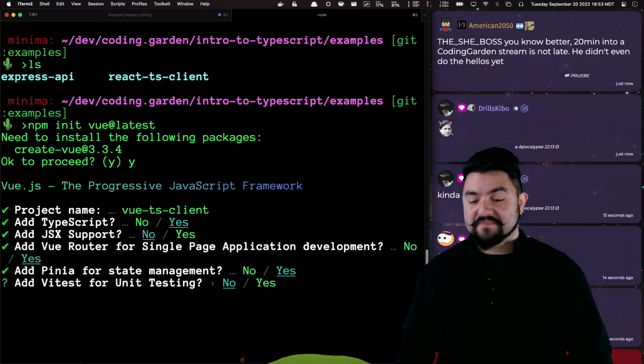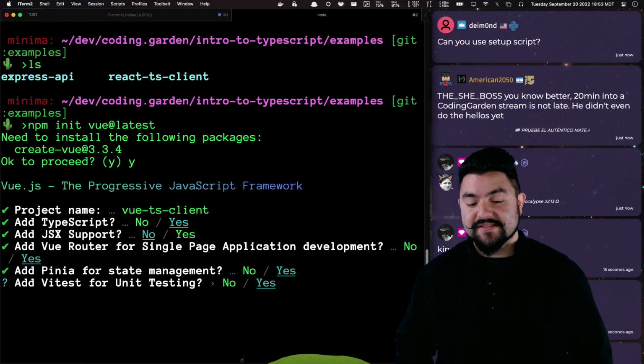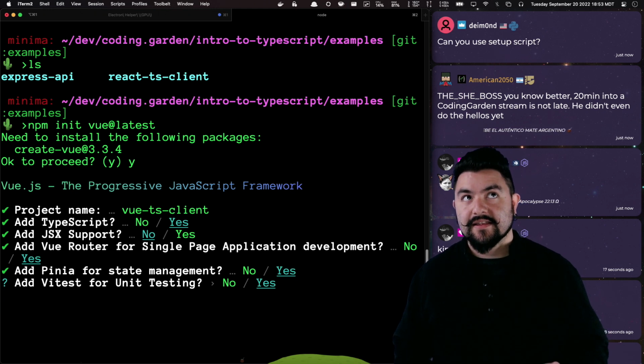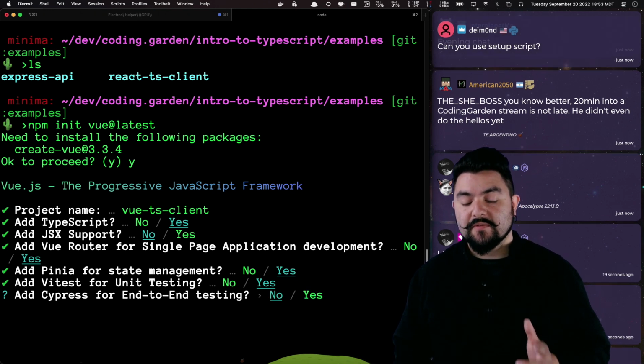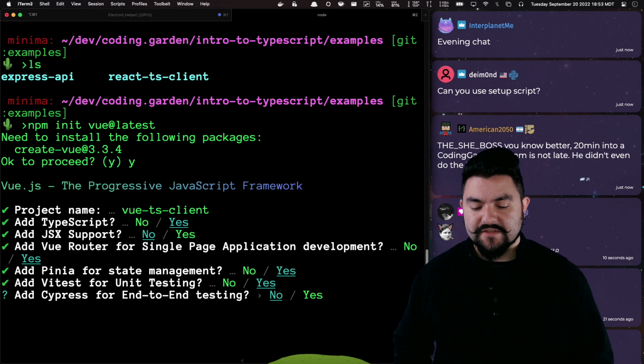And I'm actually going to say yes on Vitest. We're not going to write tests today, but the setup will be there so that when we do want to write tests, we're good to go. And then we won't have Cypress.